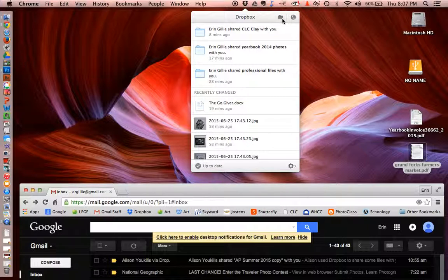So once it's been installed, it will show up on the top here like this, and basically there is the installed version up here. This is the icon that's for Dropbox. For Macs, it shows up on the top bar up here. For PCs, it shows up down in the corner. So once you do this, there's the installed version or there is the online version. I'll show you the difference between the two.